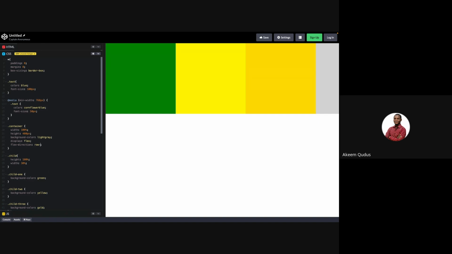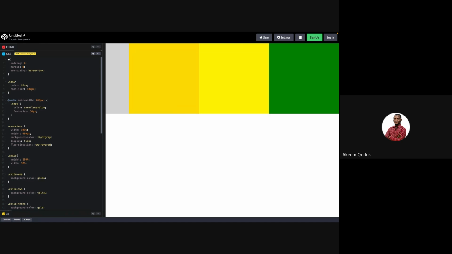Now, if you want to do row reverse, what happens? You see that the gold one comes first. When you do reverse, it puts them in the other order. Let's say the ascending order is green, yellow, gold. Reverse now brings gold, yellow, green. It turns it around. So instead of having 1, 2, 3, it turns it to 3, 2, 1. That's what reverse does.